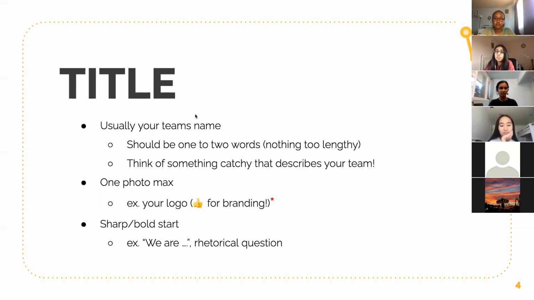You can also have 1 photo max if you want. This is something you can do if you have a logo. Again, this is optional, but if you have extra time, it's also pretty good for branding. As for starting your title slide or intro, you need to start bold.